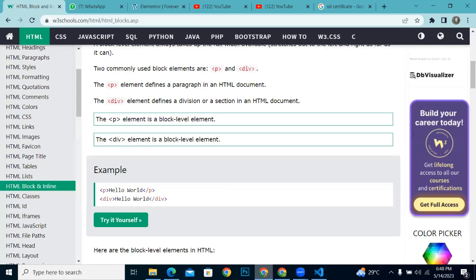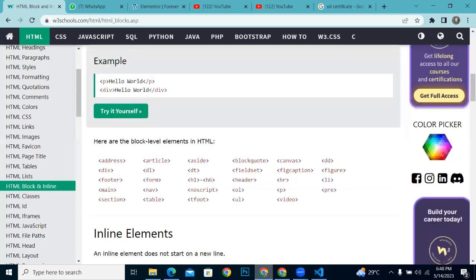Your div, as I said, is a block level element. So we have address, fieldset, figure, form, H1 to H6, header, li, which breaks to a new line, so it's a list item, a block level element. Main, nav, noscript, ol, paragraph, pre, section, table, tfoot, ul, and video. All these here are block level elements. I think you should write it down, or maybe you can go over it later and write it down yourself.